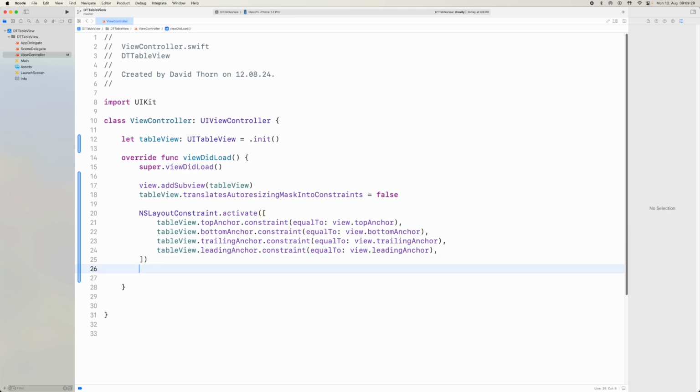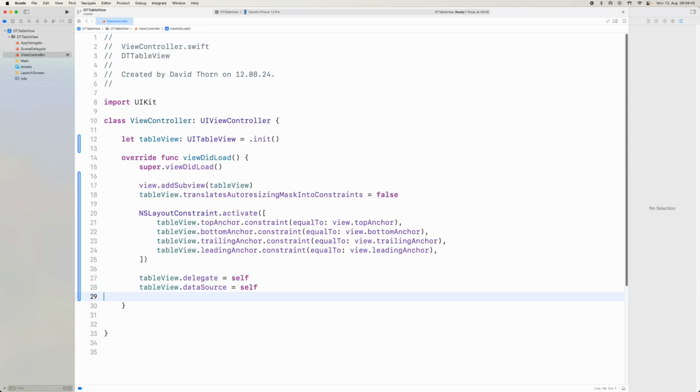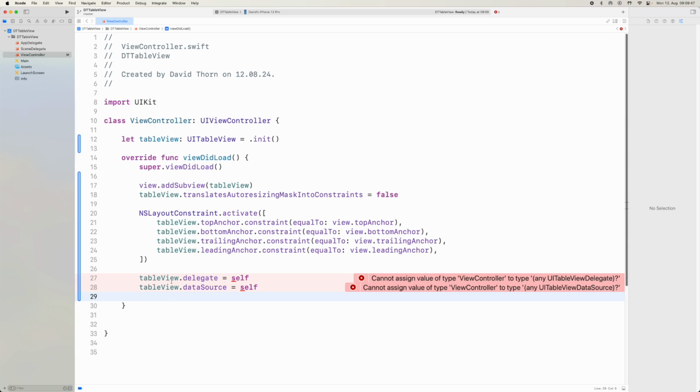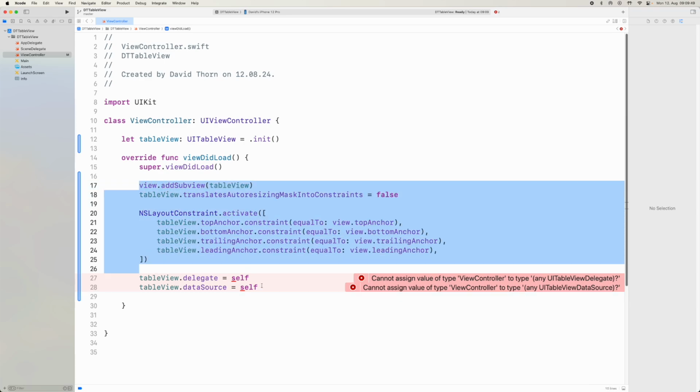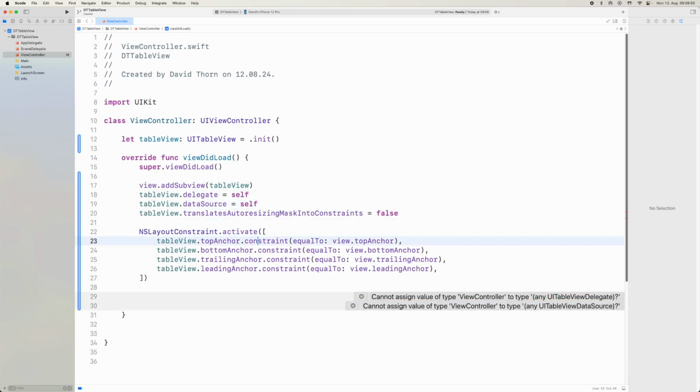Now that's out of the way, we want to say that this UIViewController is going to be the table view's delegate. We're going to do self, and we're going to set tableView.delegate and dataSource. This is how I do it whenever I use a table view; it's the code that you just write in one go. Just get used to it.